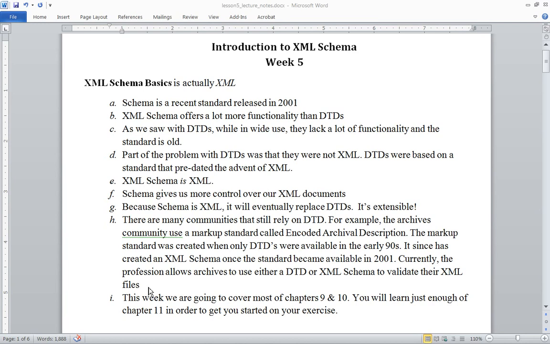Part of the problem with document type definitions was that they were not XML. We already learned that last week. They're, as we've said, some kind of proto markup technology, but they predate the XML standard, so they were in a way a bridge between the old SGML, standard generalized markup language, and today's XML language. So document type definitions are still with us, but we need to move on and talk about XML schema.